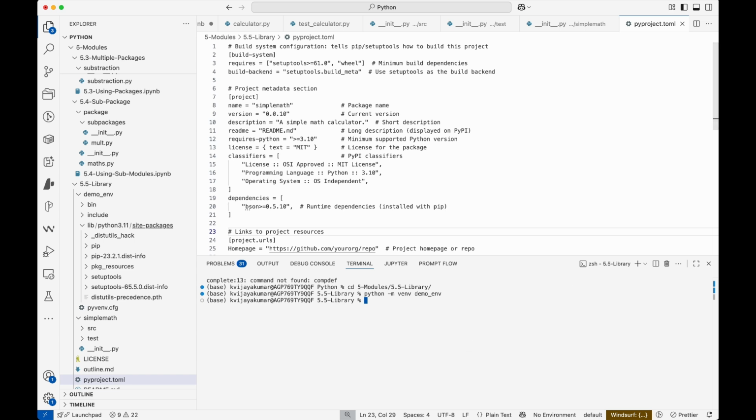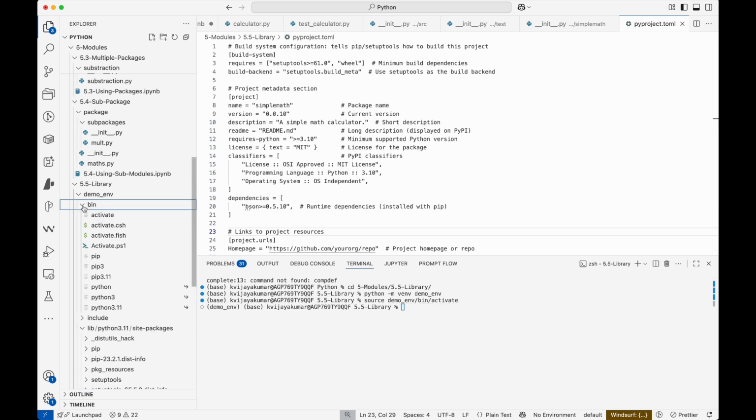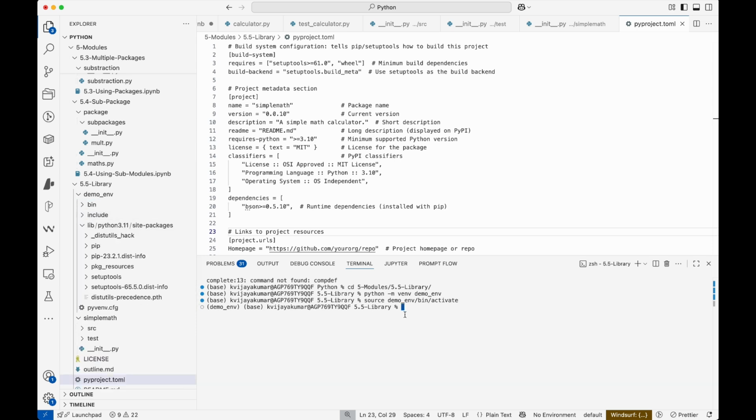So now that we created the virtual environment, it's time to activate it. So now we have to activate. Basically the command is source, the virtual environment name, bin, activate. Okay, so if you see here, there is a bin, and then there is some bash command that you need to execute. So now if you see here, from the base we are now in the virtual environment.